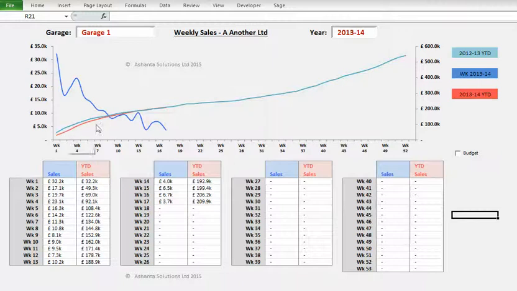So I've got my red line that is for my year to date cumulative sales, and my blue line is representing the previous year's sales. I've also got a table below that shows the actual figures.